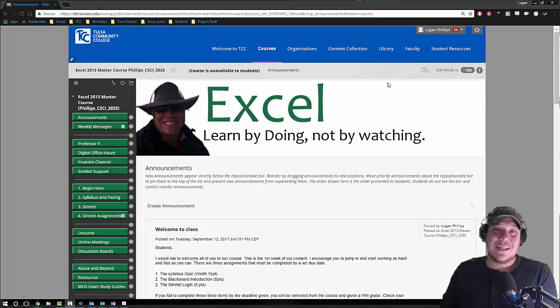Now, this class is organized on the left-hand side, and most of our Blackboard side is just a landing page or extra information. The real work is accomplished inside Simnet. Simnet is where your gradebook is. That's where all your grades happen. That's where all your assignments happen. You need to spend most of your time inside Simnet, and Blackboard is pretty much your launch page to that.